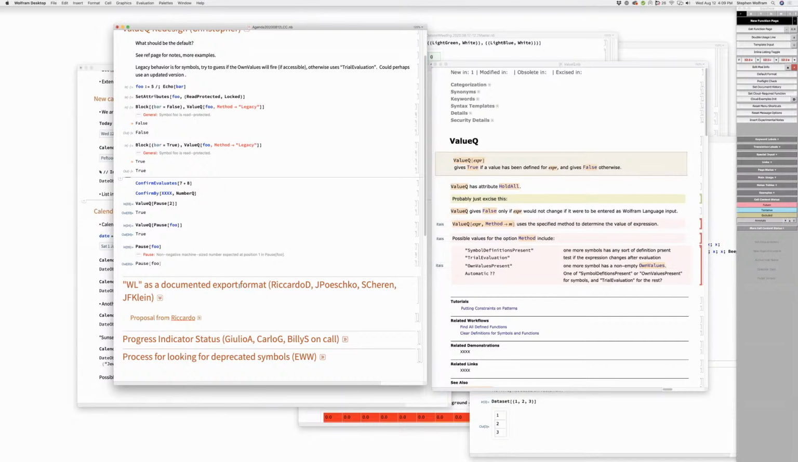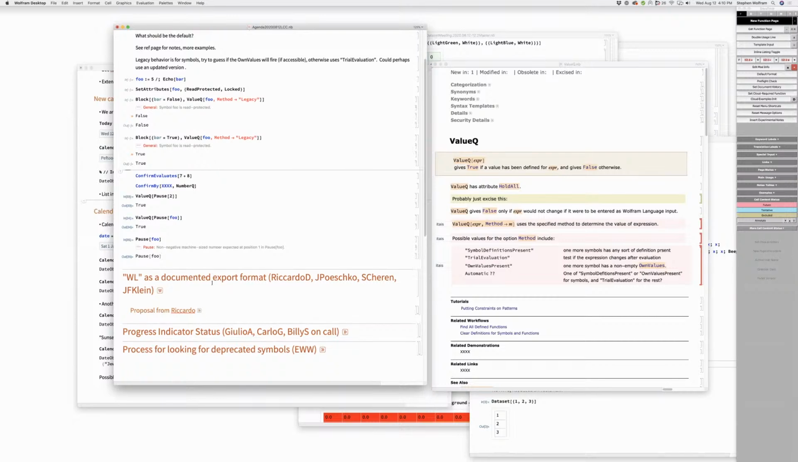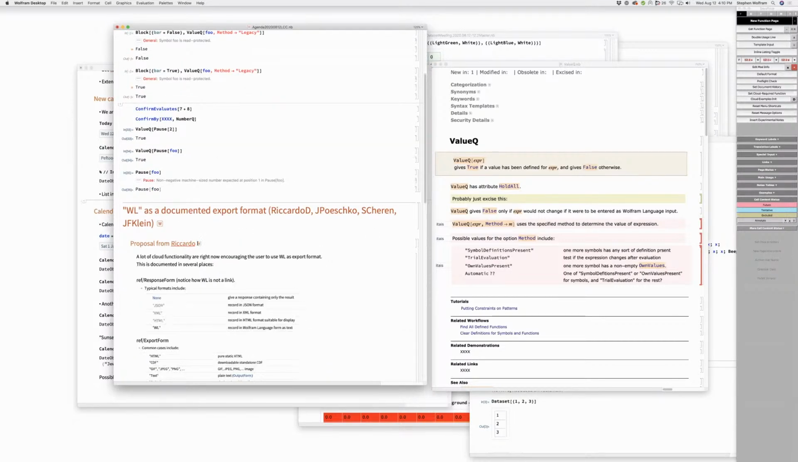I'm sorry, say that again. So for a symbol, you would use OwnValues present. Fair enough. But for anything else, you would use SymbolDefinitions present. Check that relative to the test suite. All right, let's move on. We've got several more things to cover here, some of which are quite big.